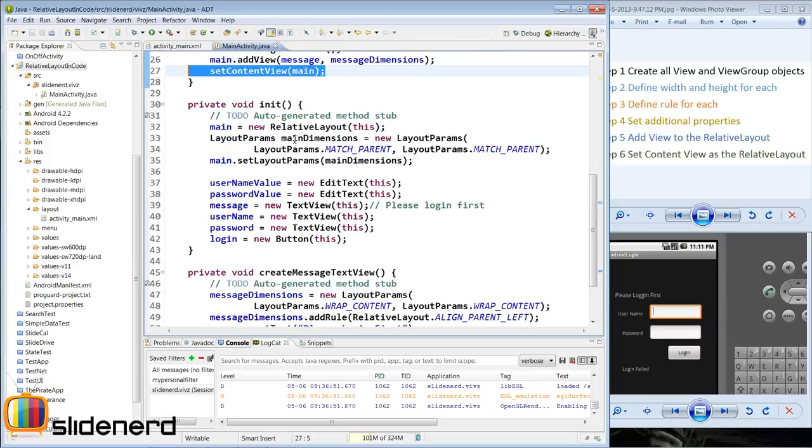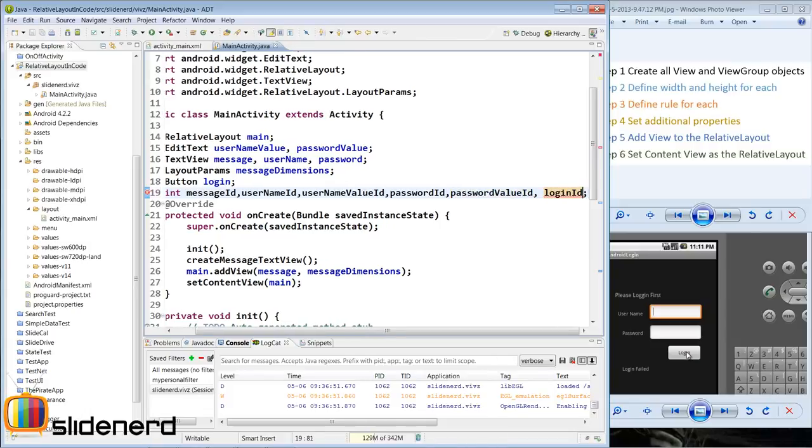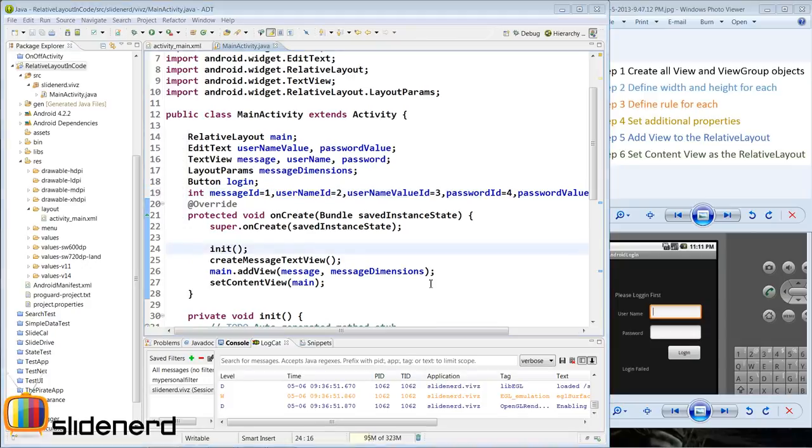So for each of them, I'm going to create separate IDs over here at the top. I'm going to say int message ID. This is going to be message please login first ID for that. Then there is the username ID. Then there is this edit text which also needs an ID. For that, I'm going to say username value ID, password ID. Then this edit text is called password value in this case. Ultimately, this button which is called login, for that also we need an ID. I'm going to say login ID. Now for each of them, of course, I'm going to give values. It's going to be very simple values over here. The first one will have 1, the next one will have 2, and so on, right?